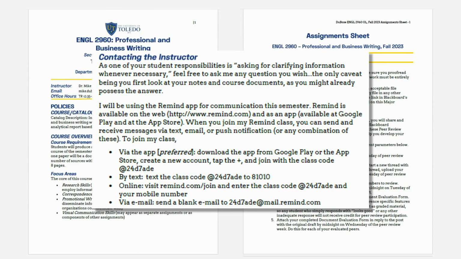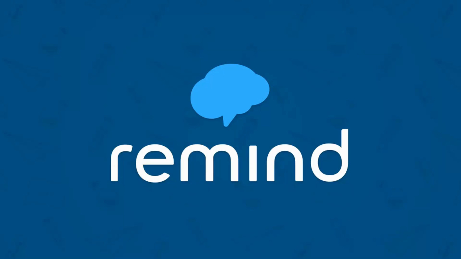And this allows you to message me, for me to message you individually, and for me to message the whole class. It also allows you to message anyone else in the class. So Remind is a great communication option.